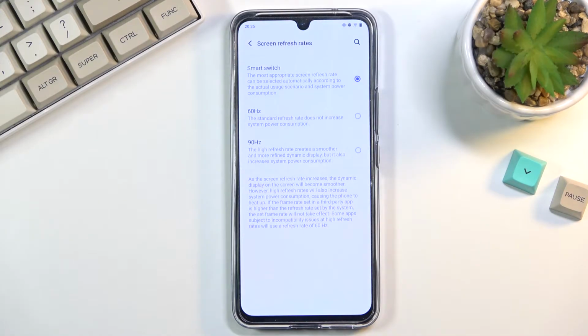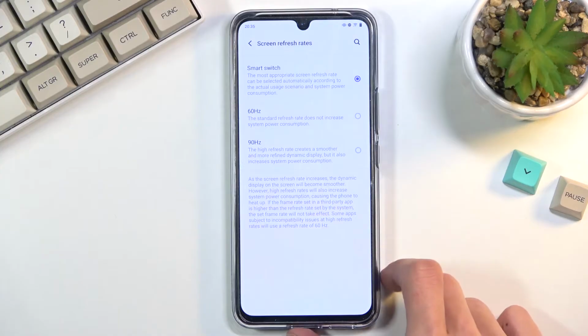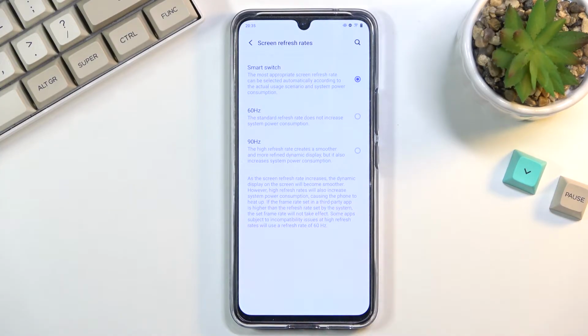A higher refresh rate will consume more battery, and a lower refresh rate will consume less battery, obviously. So if you want to prioritize your battery life, you might want to stick with straight up 60 all the time instead. But for other people you can switch it to smart switch, which will probably give you the best of both worlds: a limited refresh rate when it's needed and a higher one when, well, again, you need it.